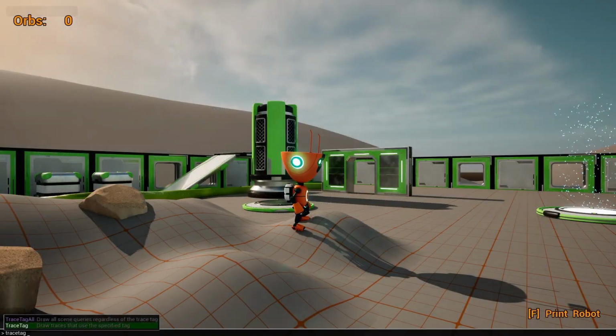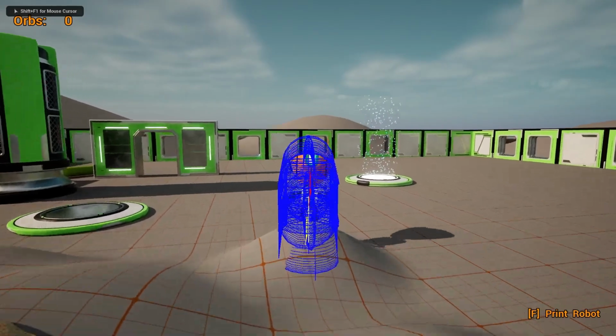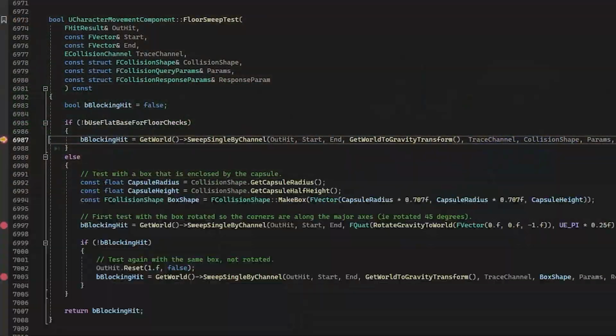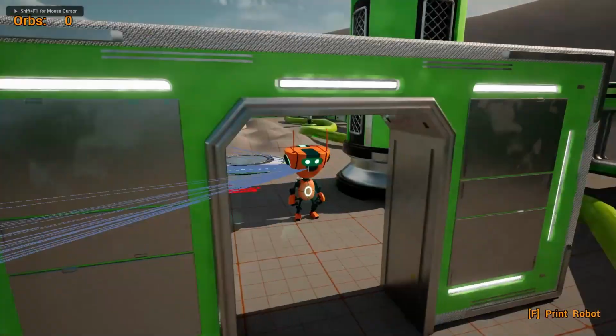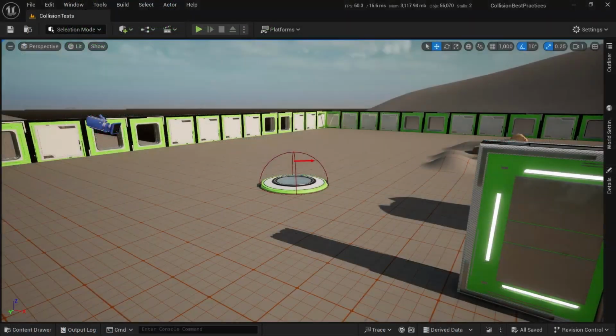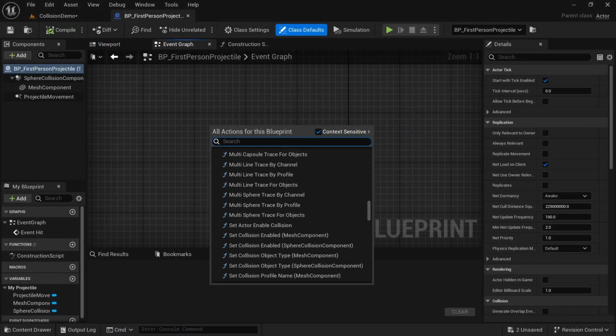In our real engine, collision queries are used everywhere, sometimes implicitly by the engine. For example, for a character to stand, it performs downward line traces every frame to find the floor to stand on. For a spring arm to block camera clipping, it performs sphere sweeps every frame. When we click on an actor in the editor viewport, a query is performed to find the actor under the mouse cursor. And other times, queries are performed explicitly by us.